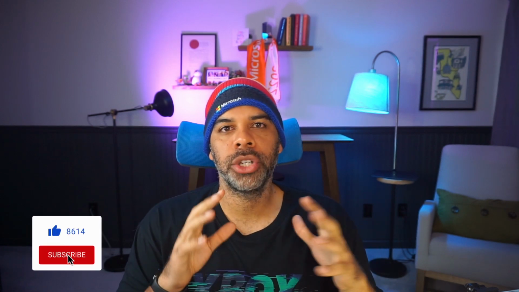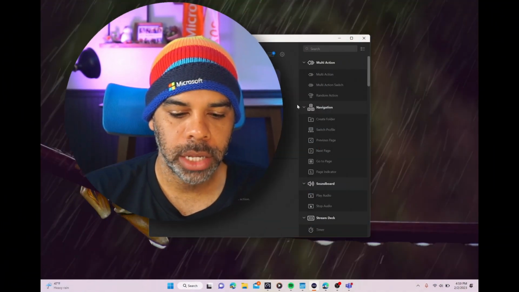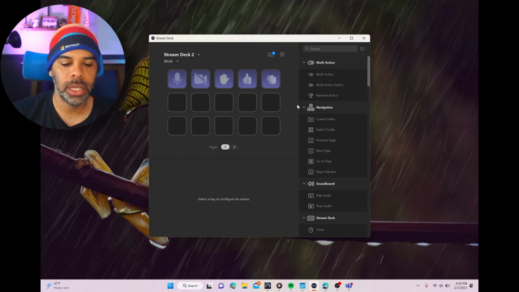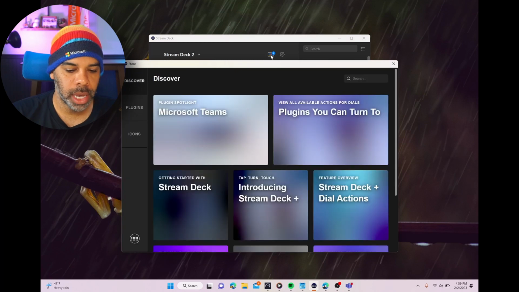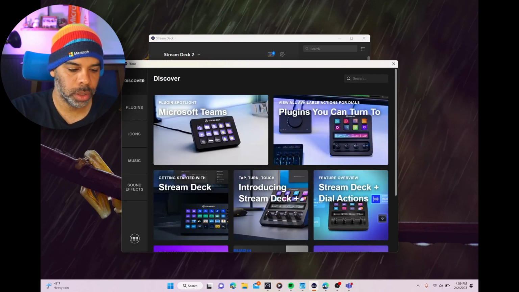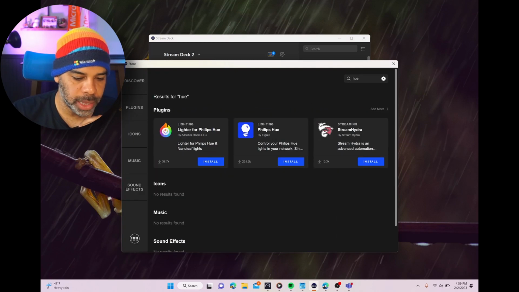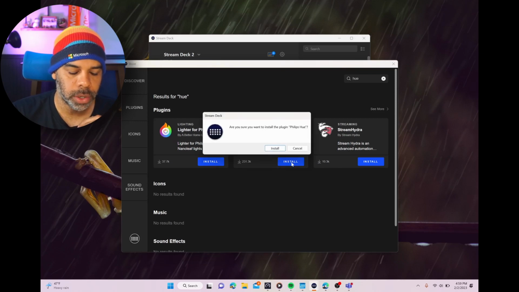Okay, the other integration I use a lot actually is Philips Hue. I have Hue bulbs or Zigbee-based bulbs that integrate with Philips Hue all throughout my office, and so I use that integration pretty frequently here in Stream Deck. And so let me show you very quickly how I use that. You're going to go back into this plugins area, and once again you can search for Hue. And you'll see that there is a lighting Philips Hue by Elgato. That's the one that I use, and I click install.